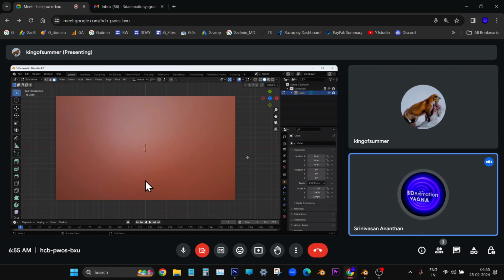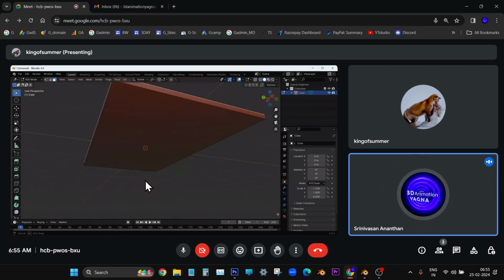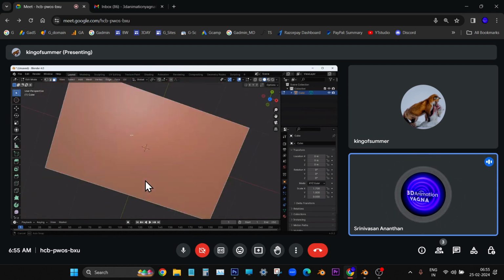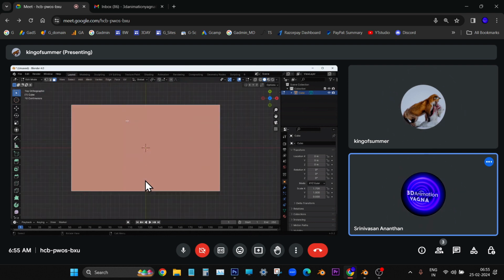Right. Now select the top face. That face only. Go to user perspective and make sure that other faces are not selected. We should always make this a habit. Now go back to the top orthographic view by pressing 7. Now press I on the keyboard.